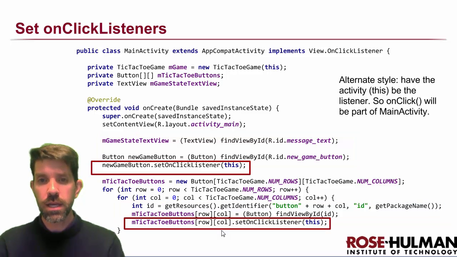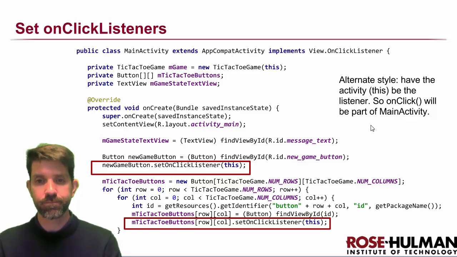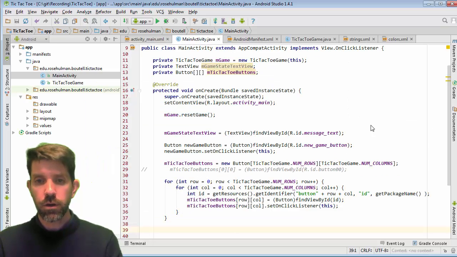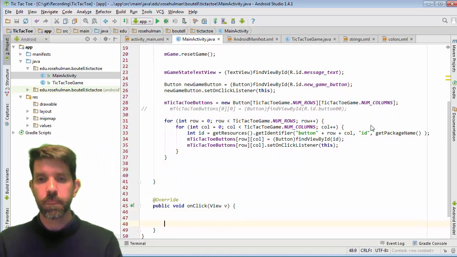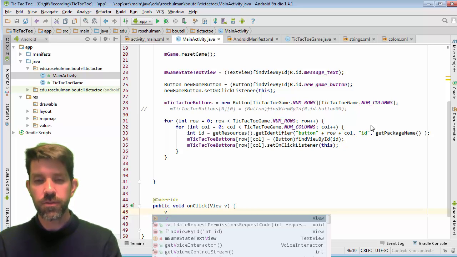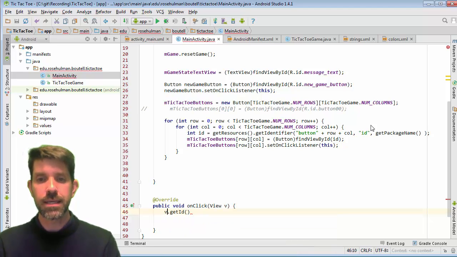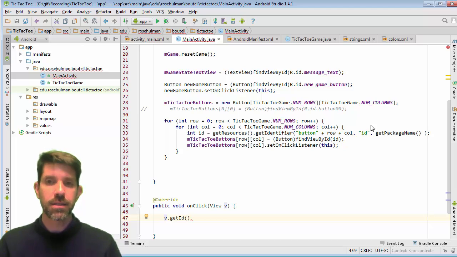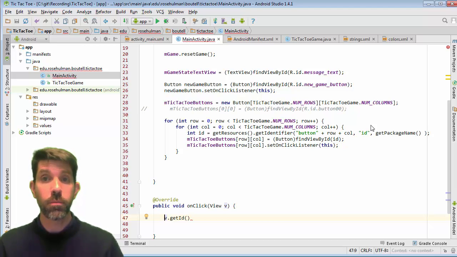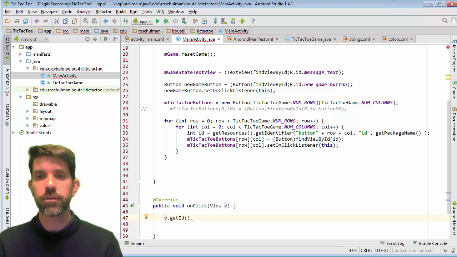And then what we did next was we set our own click listeners. So again, just for the buttons, so for the new game button and then for our other buttons. And again, we're using a style here where the activity is going to be the listener. So in our code, I have an onClick to write. And if we think about what's going on here, the way that I'm going to distinguish each of these views from each other is I'm going to use the ID. All right, so I can check to see the ID of what I have, whether it matches one of the IDs that I was already given.